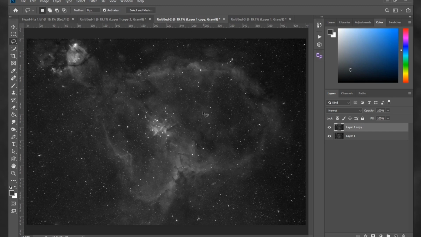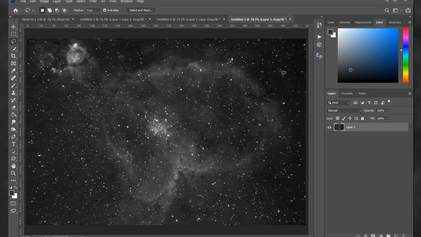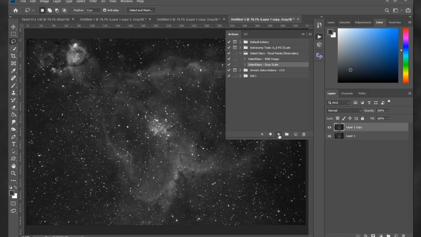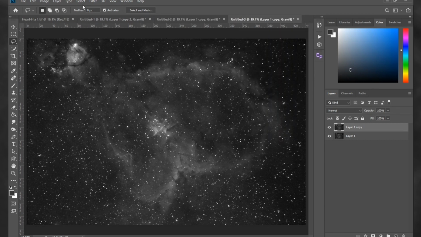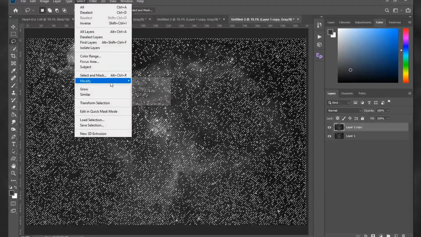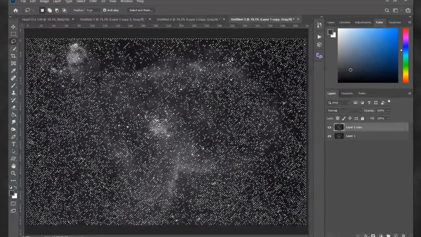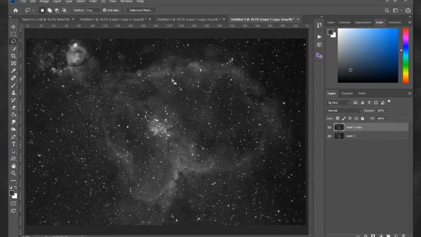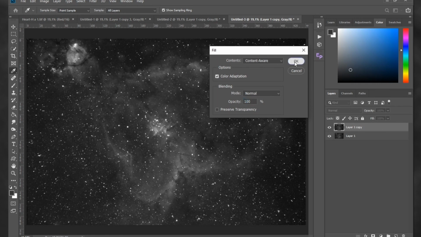You can clearly see that the stars in the midtones were basically untouched, only the really bright stars are reduced, and this might work in many cases, but like I said, this will give you a lot more natural look. Now to get completely rid of the stars, let me make the selection again, duplicate the layer, minimize that, select, modify and expand, okay, select, modify and feather, hit okay, control H to hide the selection. Now we just need to go to edit, fill, leave it to content aware, hit okay.